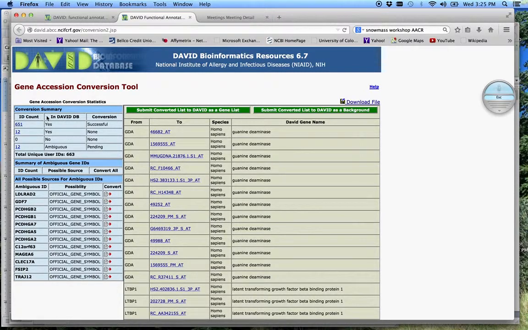Given here is a summary table. It was able to convert 651 of our IDs, and it was not able to convert 12. 12 were ambiguous, and these are listed here. Again, this is a very useful tool, not only for exploring your gene list, but for taking your gene list and making it applicable to other data sets.